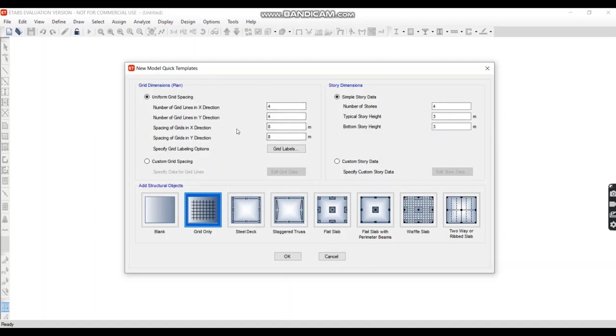Showing the spacing as 6 and 6 in both x and y direction. Change the story to 23. Typical story height is 3 and 3. Custom story data to be used.